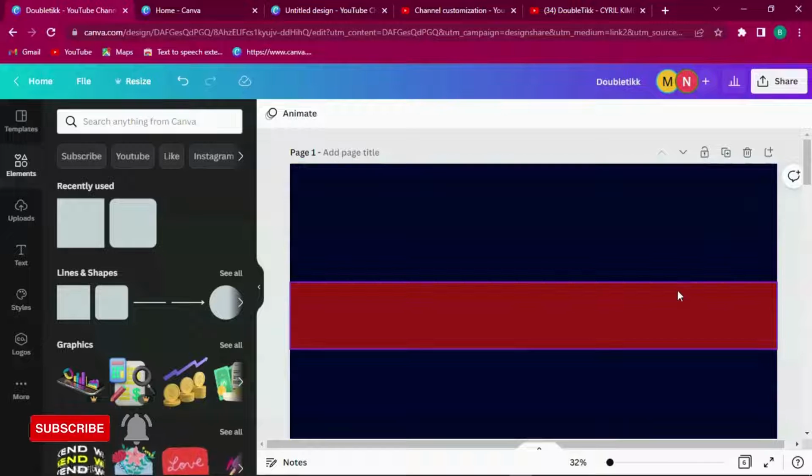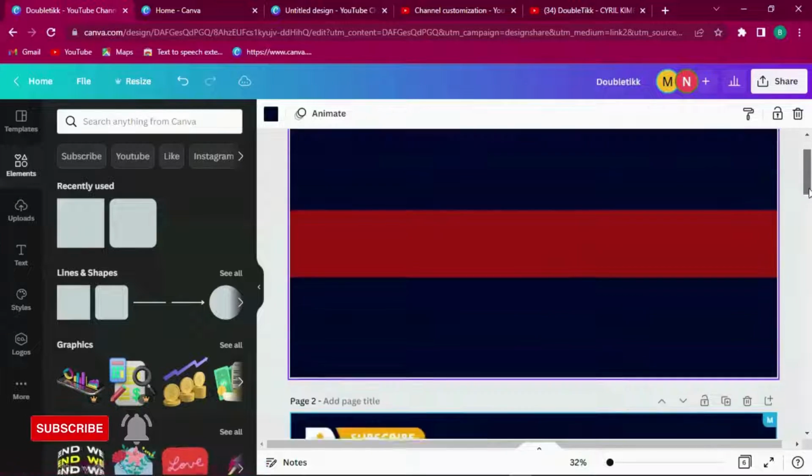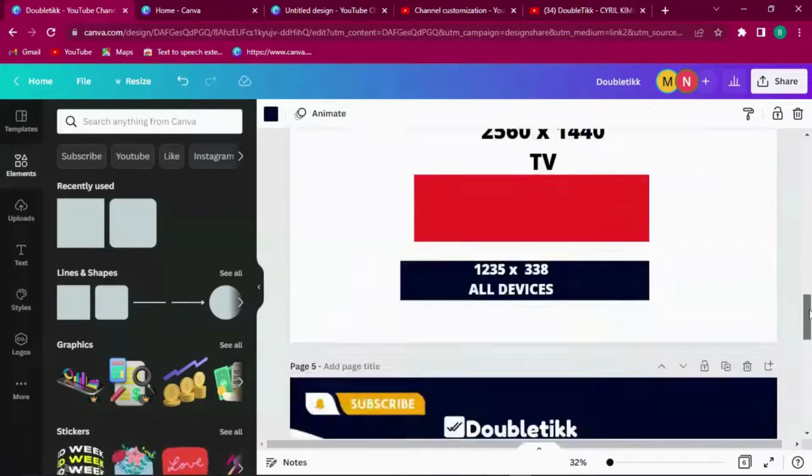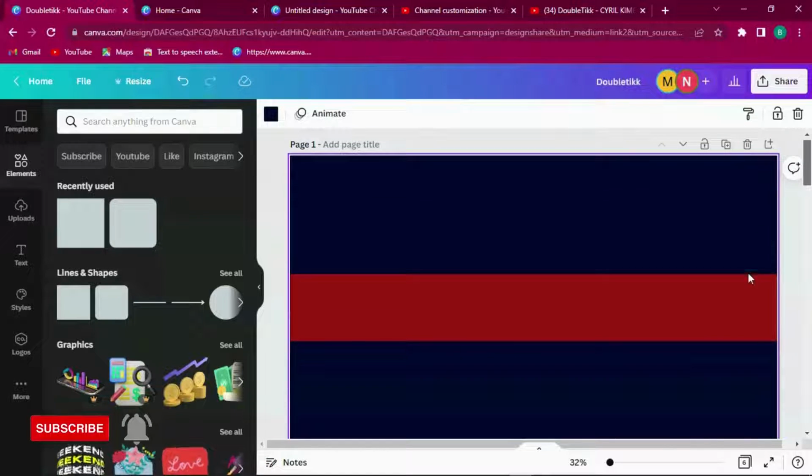So the first one we need to create here, which is for the laptop, has a height of 338 and a width of 1260. I'm going to put everything down here and show you, and you can also Google it and see. When you know all those different ratios, it's going to make your work very easy.